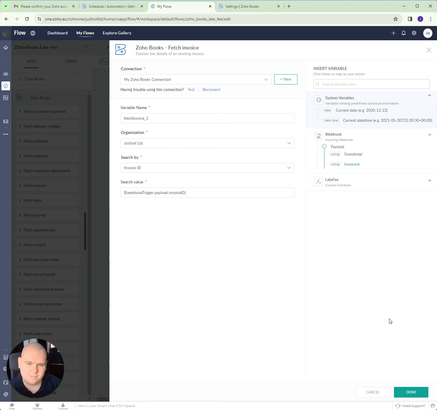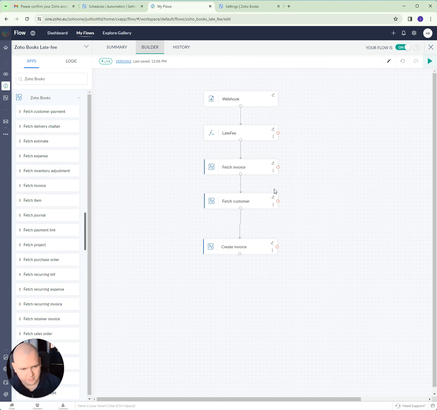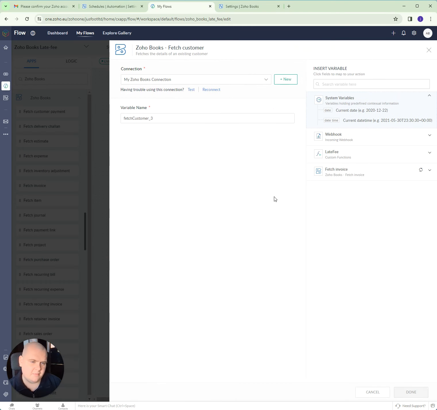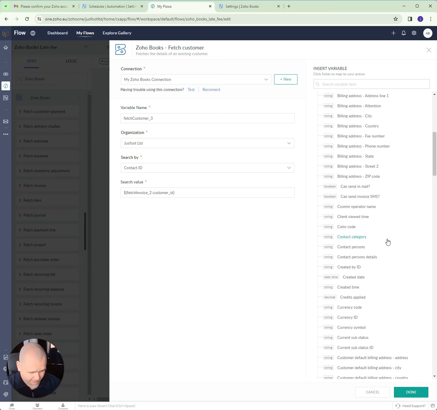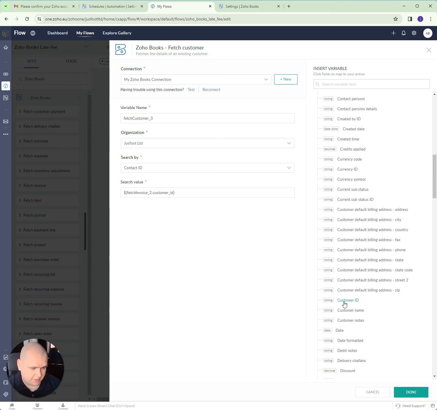Dead straightforward, should be easy to do. Next we're going to drag in fetch customer, and we're going to do the same thing. So we're going to wait for this to load first. Search for the customer by contact ID, and then the search value is going to be the customer ID, which will come from our fetch invoice record, which is here. So all we do is click on that in that field and it'll paste it in. Done.